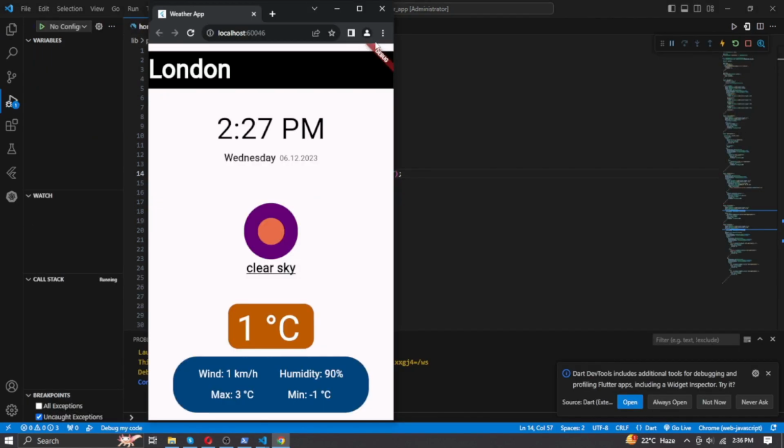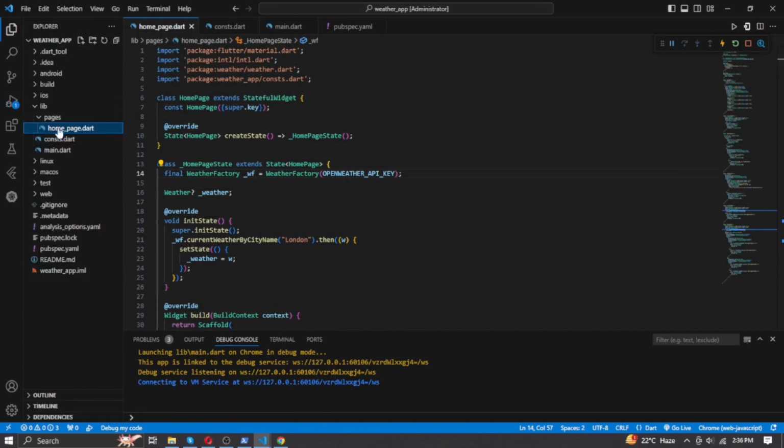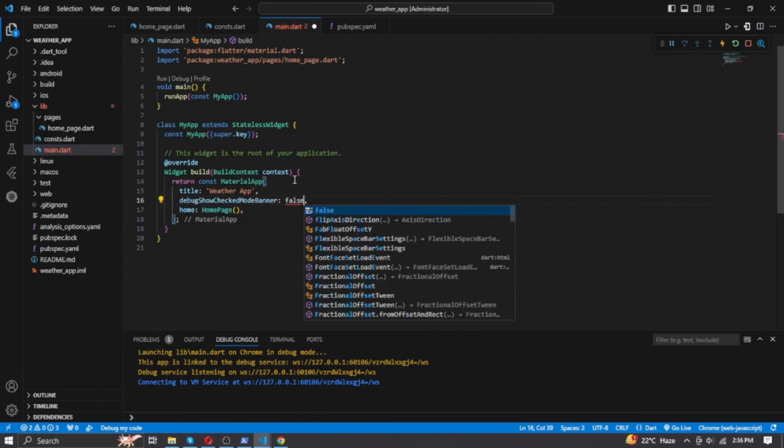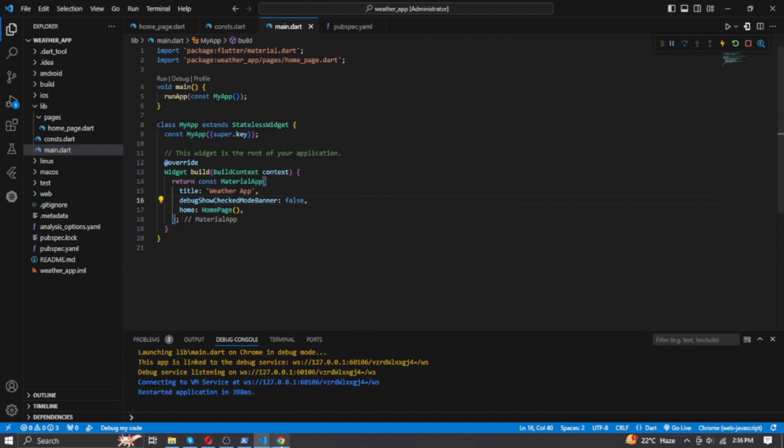You can see here the debug banner. Remove it, go to main.dart and add debugShowCheckedModeBanner, set it false. Save it and see the result. So the debug banner has been removed.